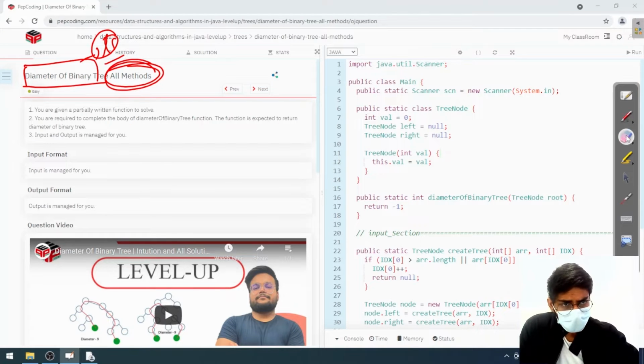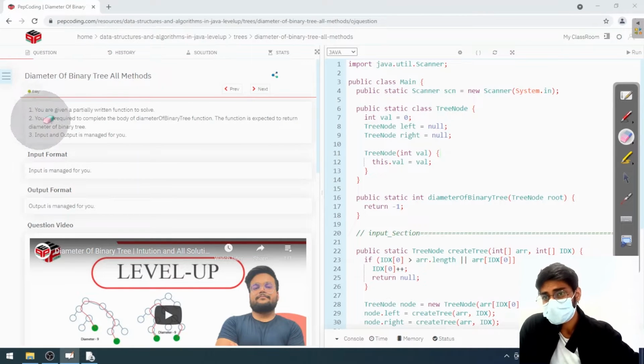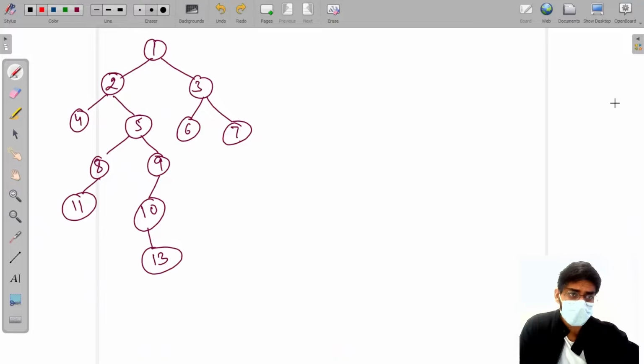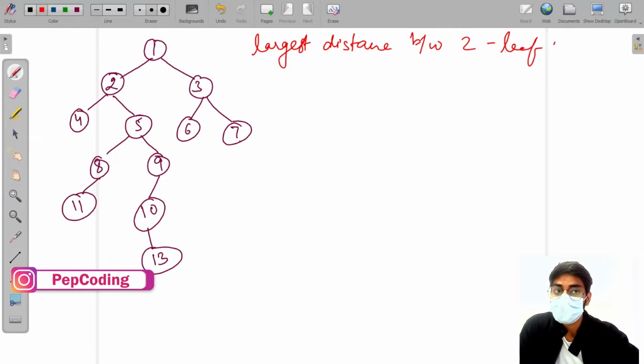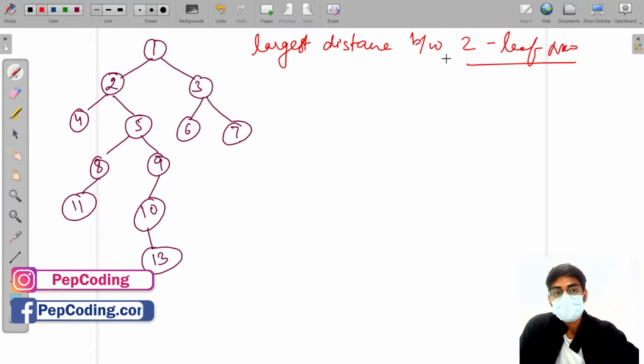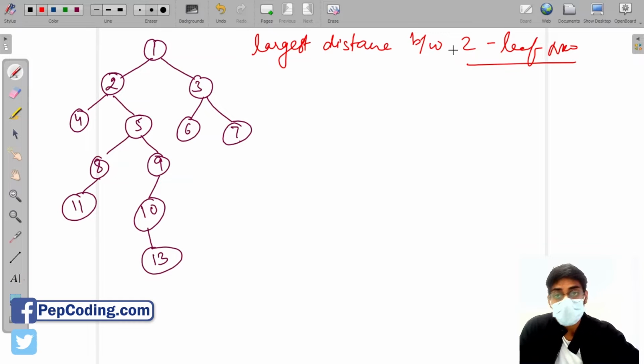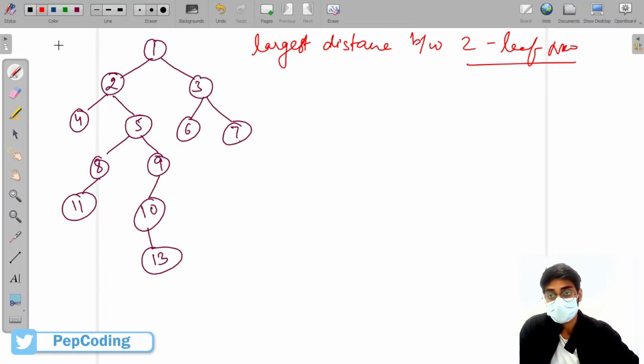I'm going to discuss all the possible methods of the diameter of a binary tree. Let's see what the diameter of a binary tree actually is. So what is the diameter? The diameter is the largest distance between two leaf nodes. So the largest distance between two leaf nodes is the diameter of a binary tree.